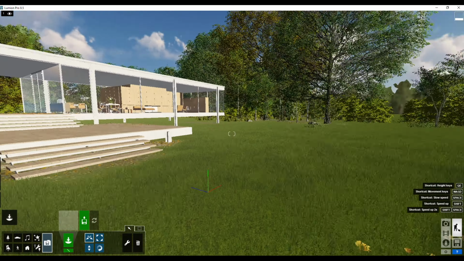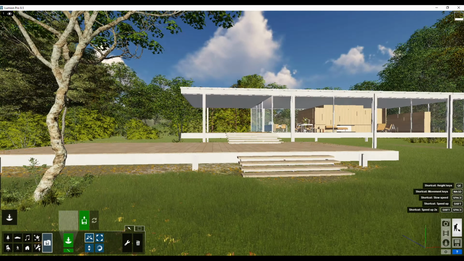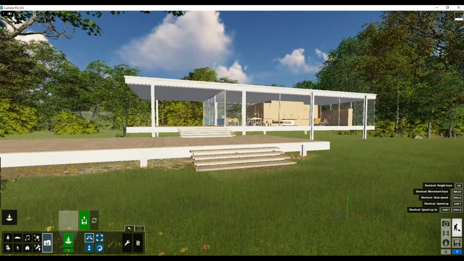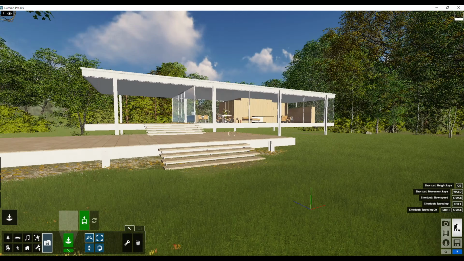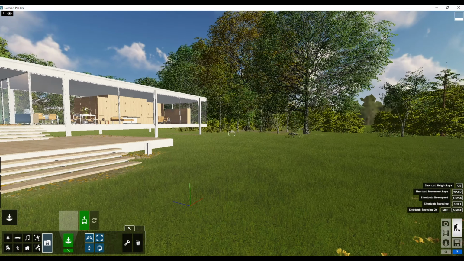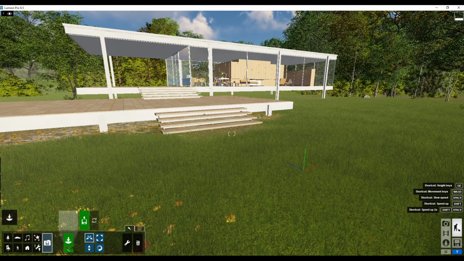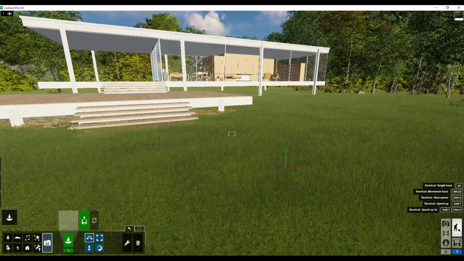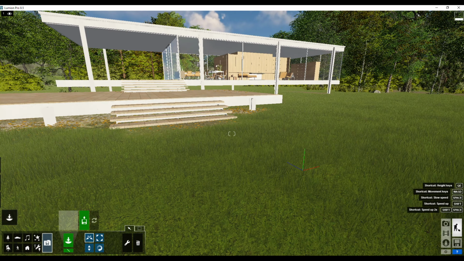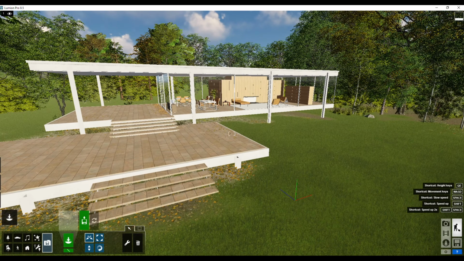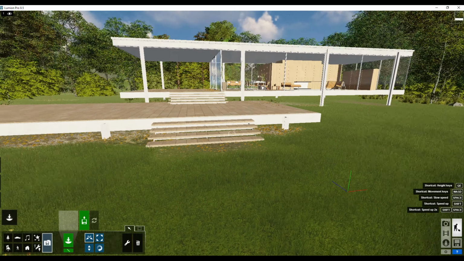Now for navigation through Lumion, you're using your mouse, and you can move left or right, and you can also use the letters WASD as well as X for forward, backward, left and right, and Q for up and E for down.